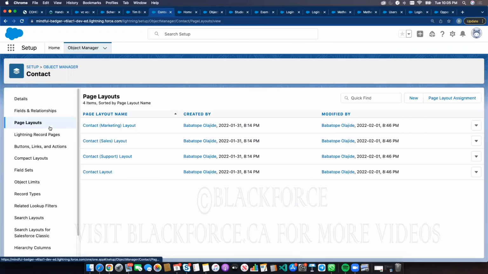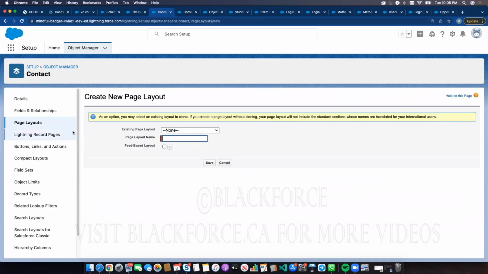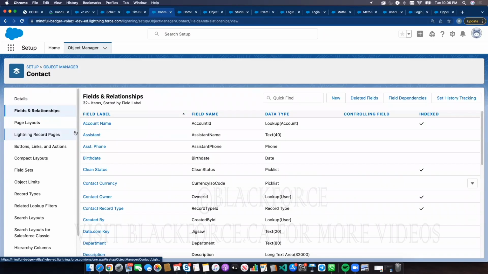You create a page layout the same way you've created a record type. You can create a page layout and you can assign a record type or a page layout to a record type. Okay, so please guys, the best way to learn is to do the Trailhead.